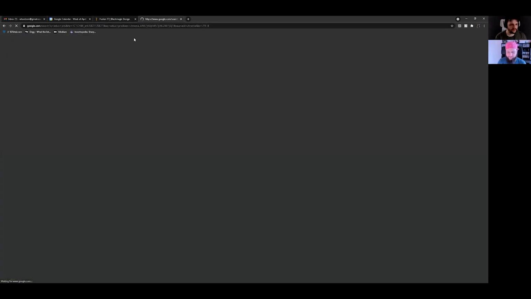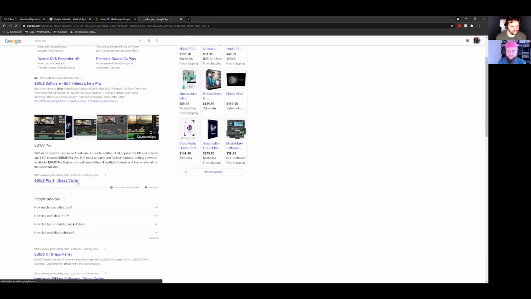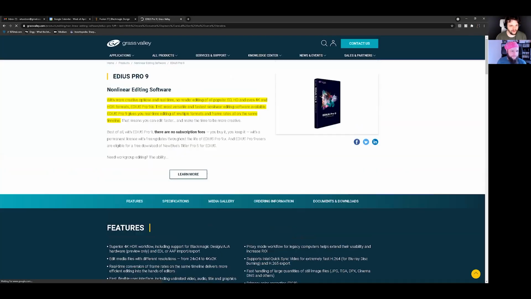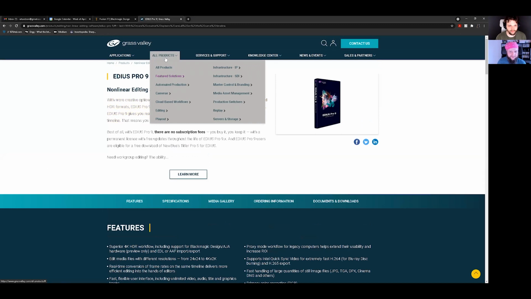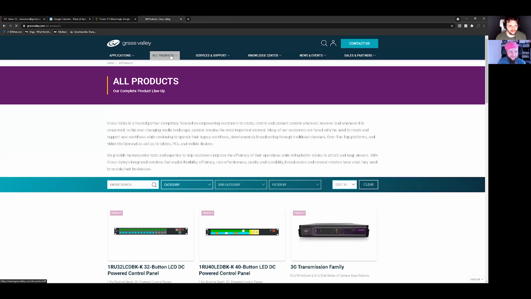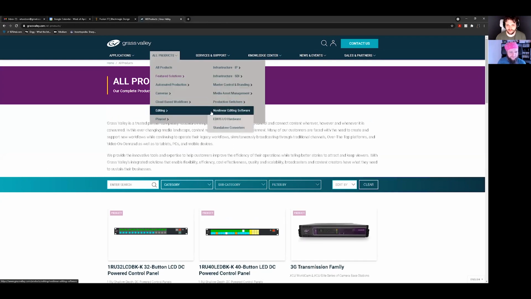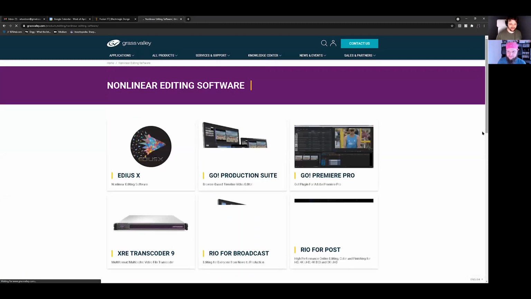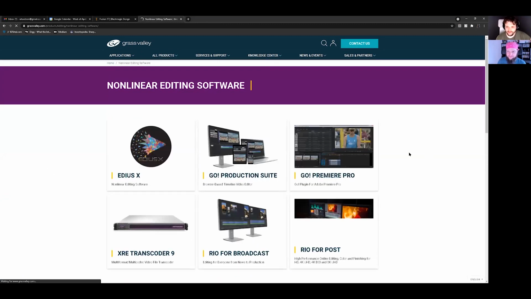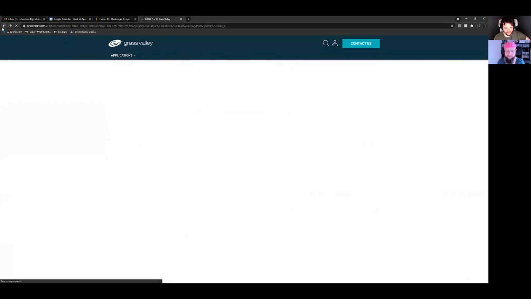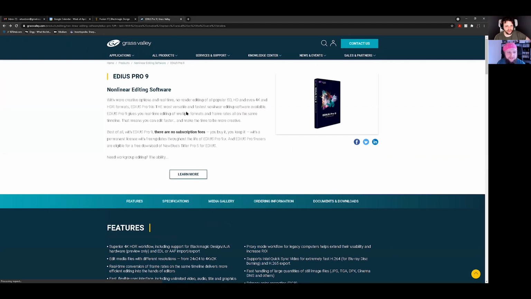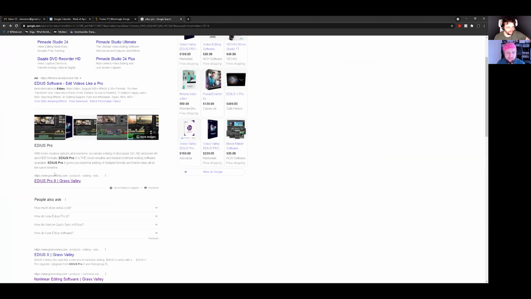There's one editing software that I always thought was kind of underrated, which is Grass Valley. This is so random, but I used it in high school and it was just a really good editing software. It looks very Final Cut-like. Grass Valley does broadcast production stuff in general.